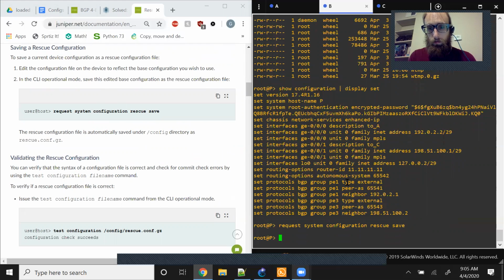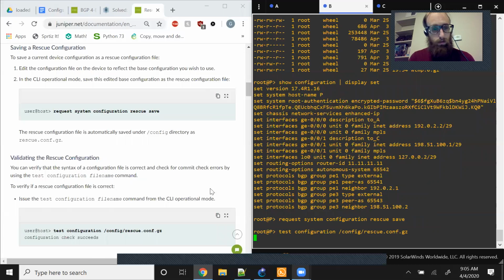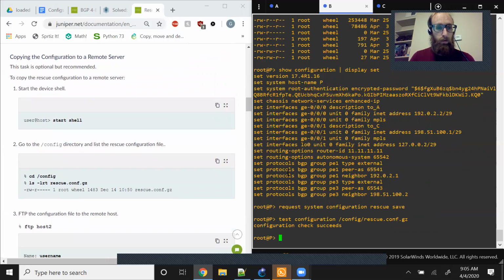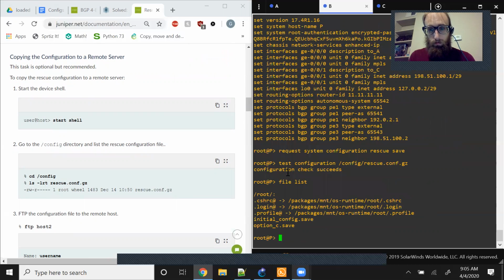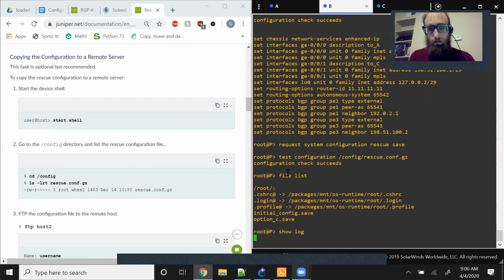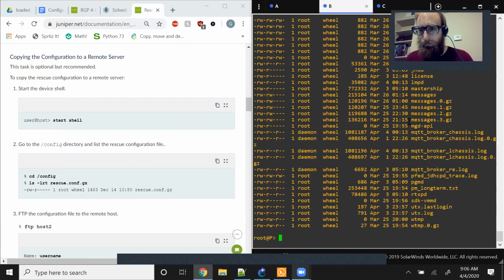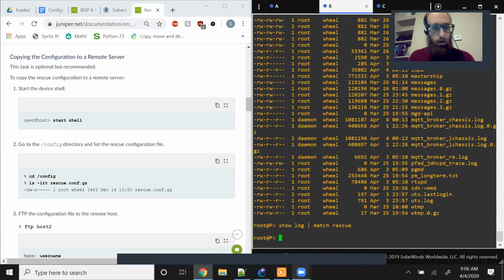So now I should be able to see. I test it. Should say whether it succeeds or not. I should be able to actually look at that file now. So I don't see it here. Let's see if it's here. So I don't see it there.